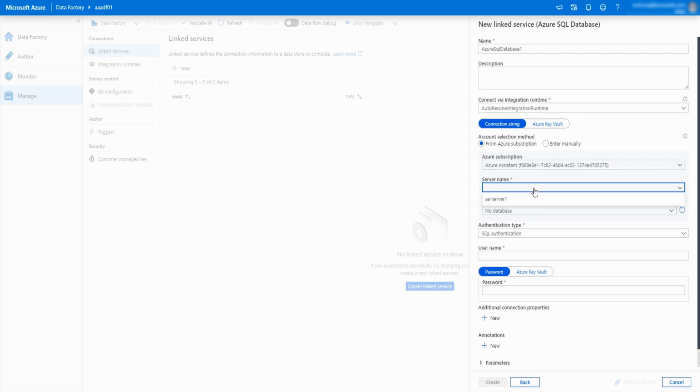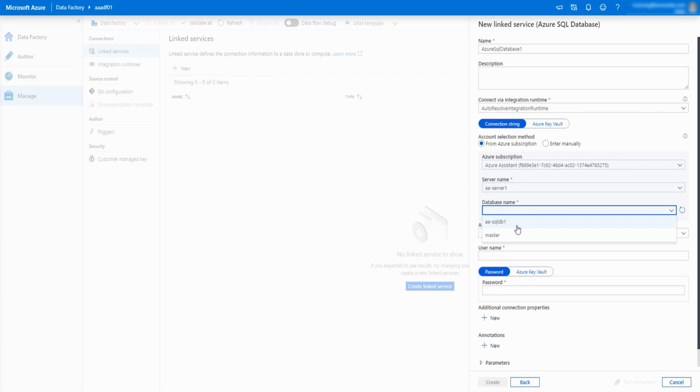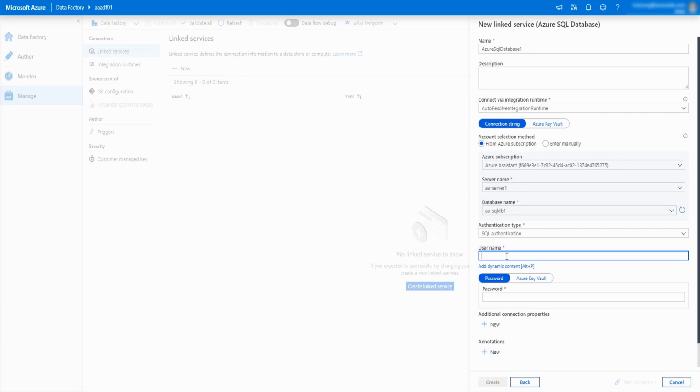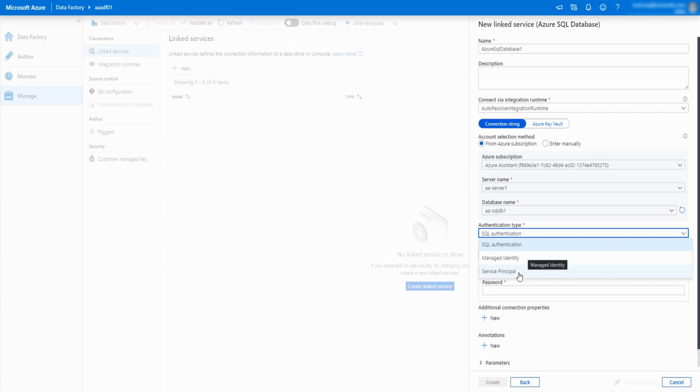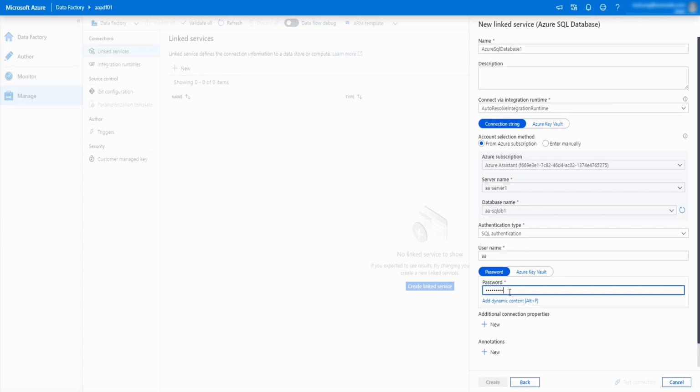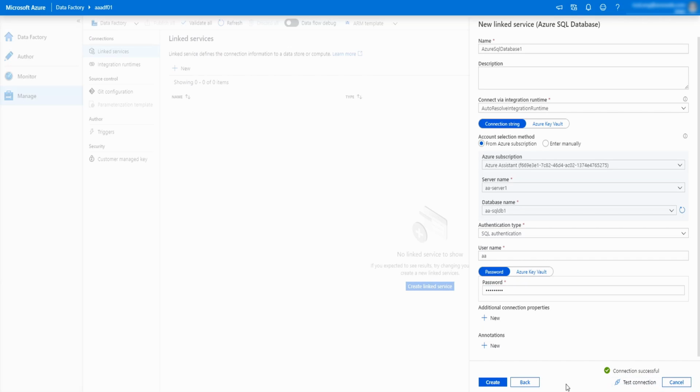I'll go with my subscription, the server that I've got, this database, and I'll stick with SQL authentication. You can also use managed identity or service principal for authentication to SQL database. Test connection. Yep, it's successful.